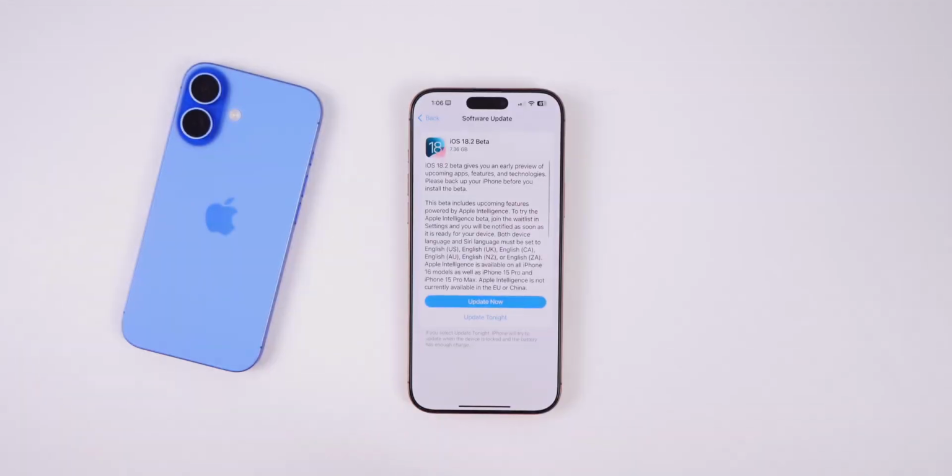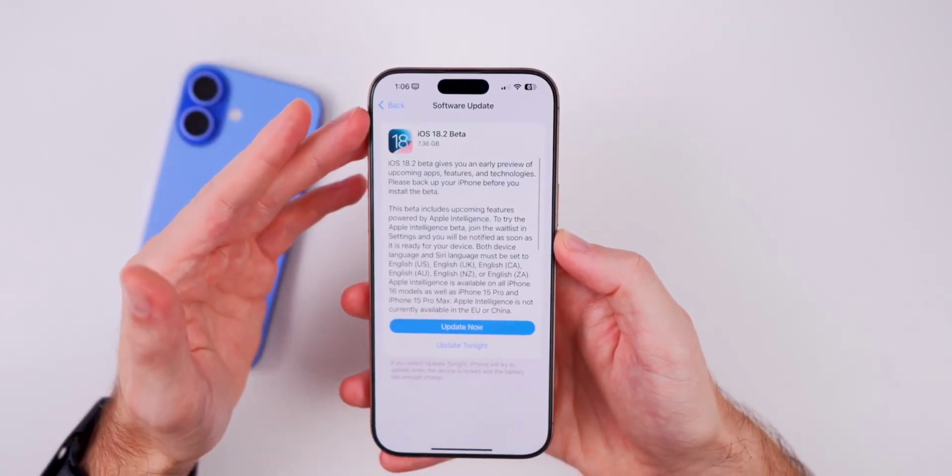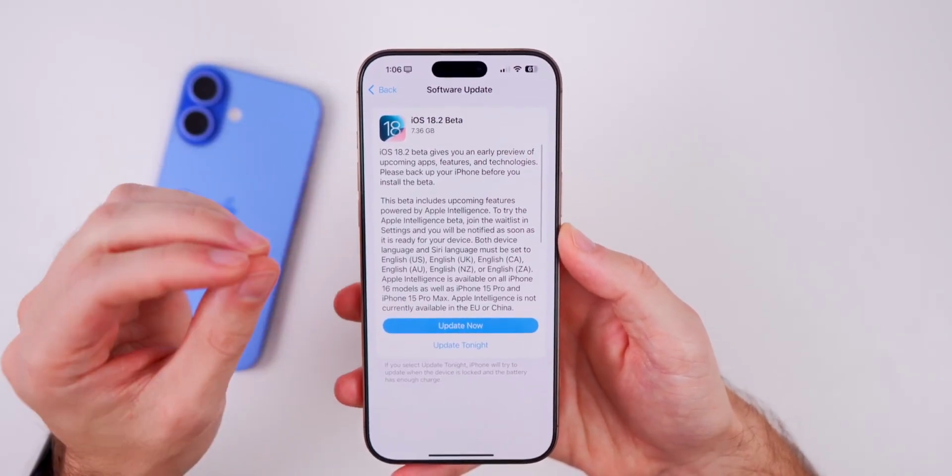Today Apple surprisingly released iOS 18.2 Beta 1 to registered developers, and this was only released for the iPhone 15 Pro and Pro Max and the iPhone 16 series, since it was mainly released for the new Apple Intelligence features, which we'll get to in a moment. Along with this release, we also got iPadOS 18.2 Beta 1 and macOS Sequoia 15.2 Beta 1. But of course, we're talking all about iOS 18.2 Beta 1 in this video.